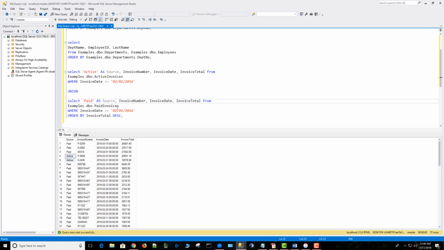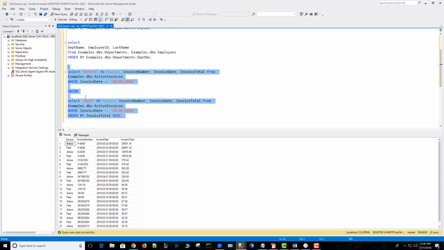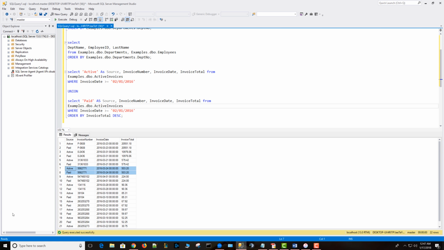You can also use the union clause to combine information from the same table. It doesn't always have to be a different table. So if I were to change this to active invoices and then run the query again, you see here I've got the same table unioned together with a different source of information. But in this case, it depends on the type of data that you're trying to retrieve here, because you see now all I've done was create duplicate data in a result set from two of the same table. So it depends on what you're trying to do, but it is capable of happening.